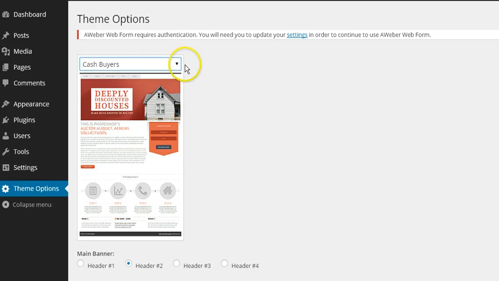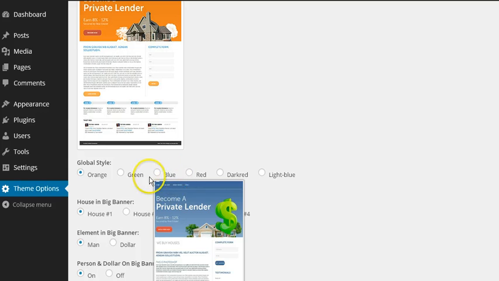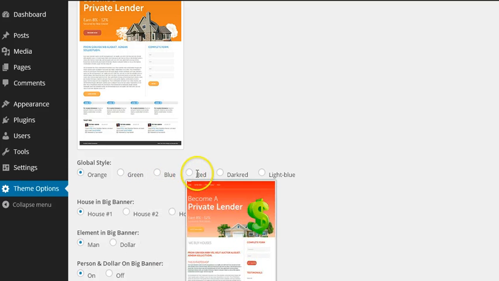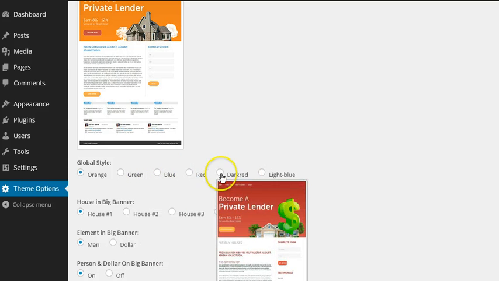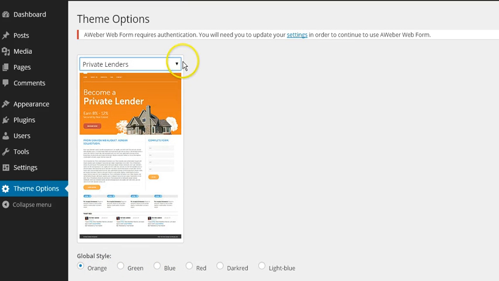So if you were to choose, let's say, cash buyers, you can see that it changes and that all the features below are going to change. Same thing with the private lenders. If you were to install it on a private lender domain, then you would have different features, and you can easily, with all of the themes, go in and change the entire color scheme without having any design experience.